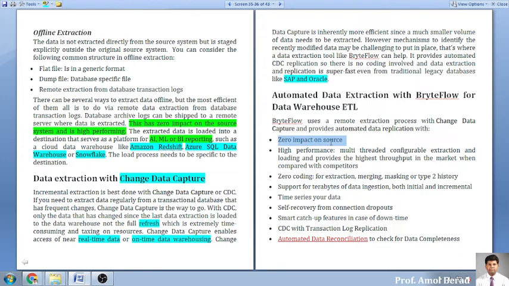So zero impact on source will be there. If you are using the perfect tools of data warehouses, there will be zero impact on the data source. There will be high performance because it is multi-threaded. There will be zero coding because the tool is already connected. The support for terabytes of data integration, both initial and incremental. So you will be working on data that is incremental and that is initial. The tools that come with Bright Flow will be helping us to get a lot of things.